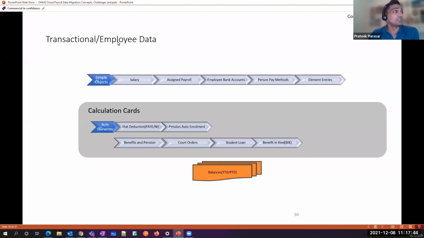Now, when we load the employee data, I would go in this same sequence as I'm showing here. Salary, I will load salary first. Salary is very simple. It's the employee's hourly rate or their monthly rate of salary. It's actually not a payroll definition. Technically, it comes in core HR, in compensation.